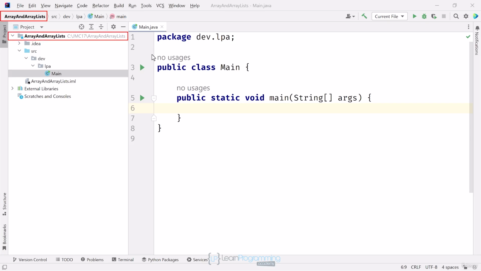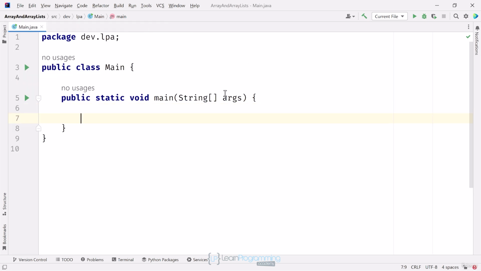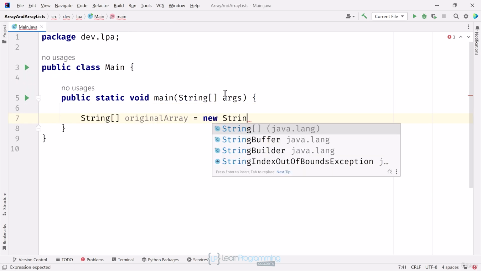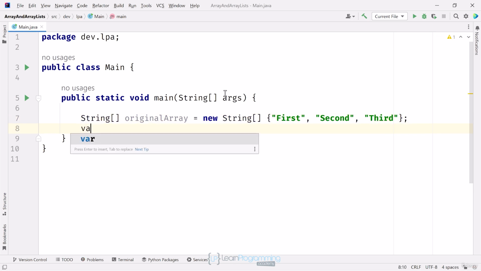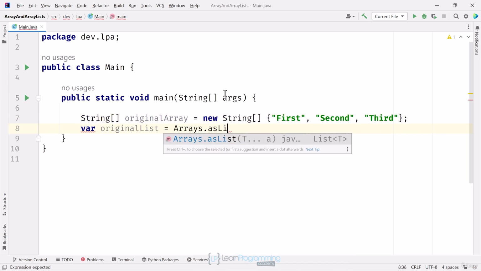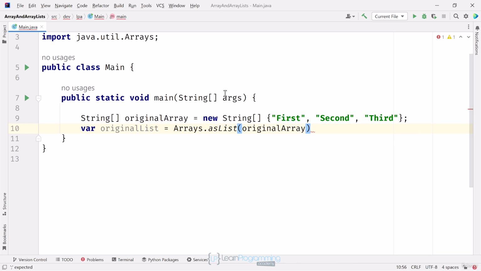I've created a new project called Arrays and Array Lists. I'll add the code that was shown on the slide. String array, original array equals new string array, and 3 strings in curly braces. var original list equals Arrays.asList passing original array as the argument. The method Arrays.asList returns a special type of list, which I'll look at shortly. This is another good case for the var keyword, which lets us declare this variable without knowing the type exactly.